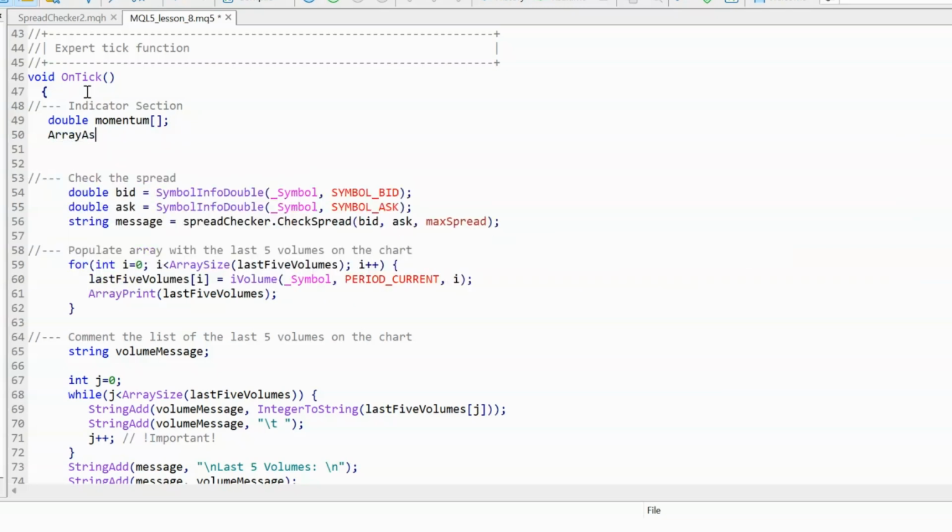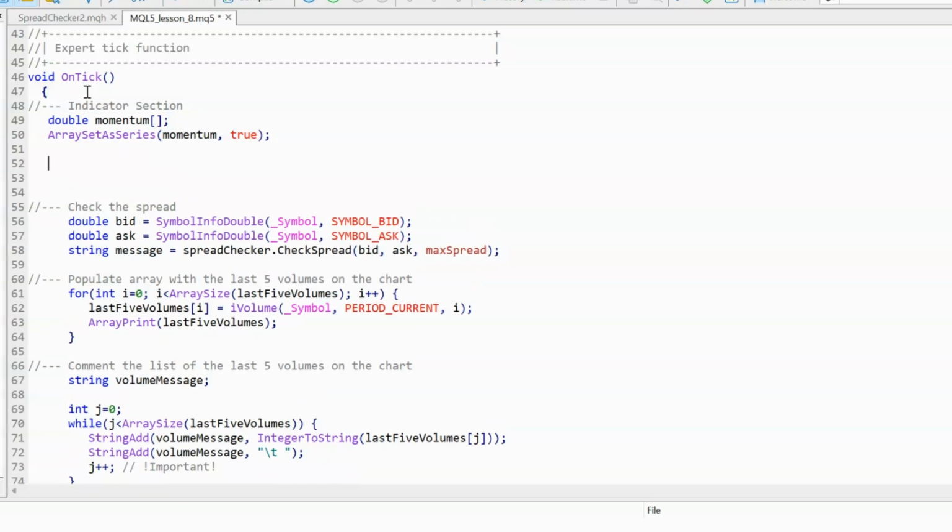So we'll go ArraySetAsSeries. Why is that not coming up? ArraySetAsSeries. We tell it which array we want, which is the momentum array we've just made, and we say we do want it to be back to front, with the most recent data at the front of the queue. So we set that to true. Good, so we've set up our array to hold our data.